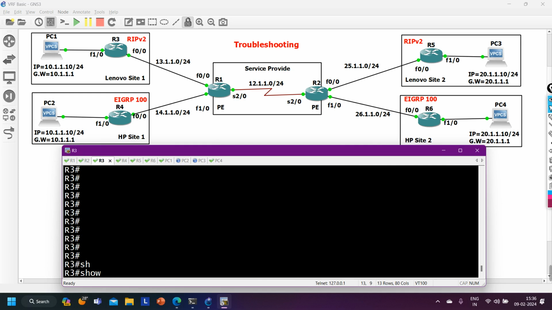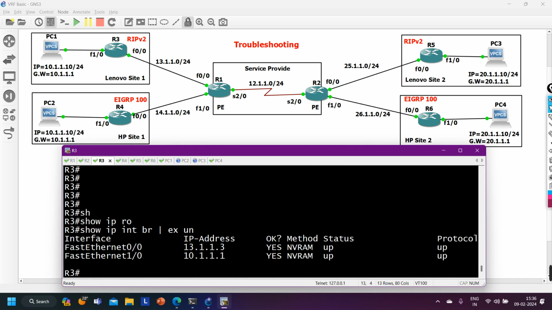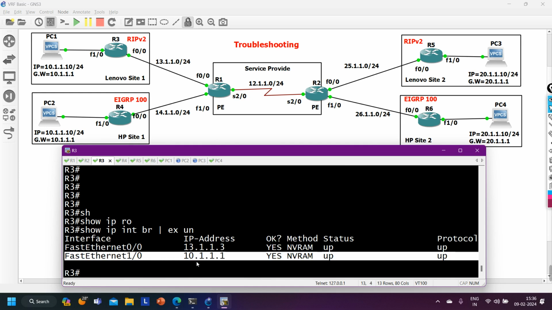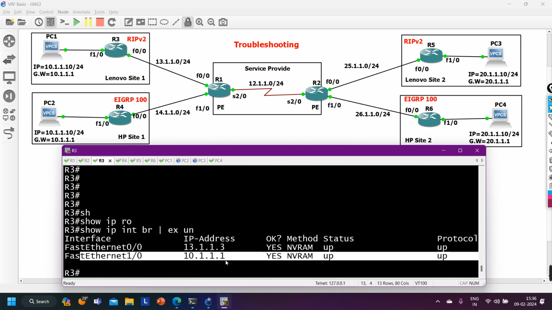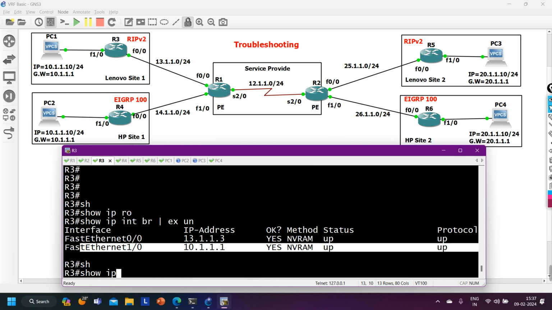The first command that I will run over here is show ip route, directly to check the routing table. Or before running this command, you can verify the IP configuration as well, like maybe the default gateway configuration is wrong, or some IP addressing configuration is wrong. So show ip interface brief. The IP on FastEthernet 0/0 is 13.1.1.3, correct as per the diagram, and on FastEthernet 1/0 10.1, this is also correct. Now let me verify the routing table directly.